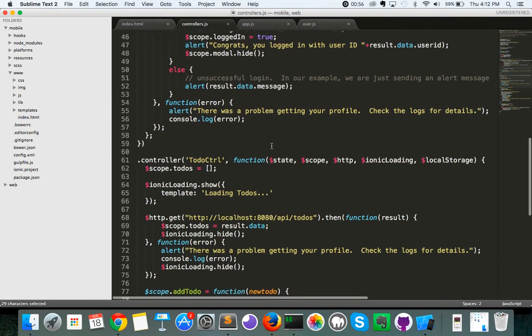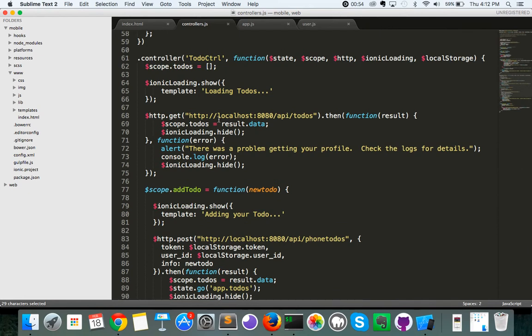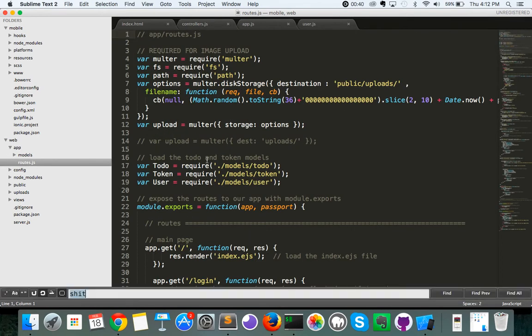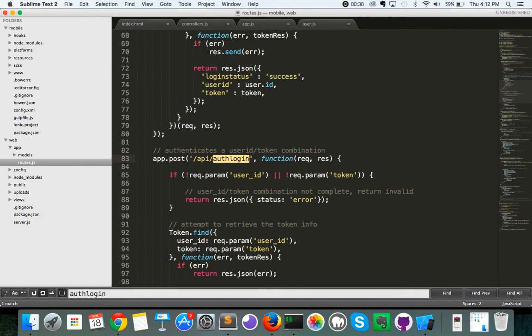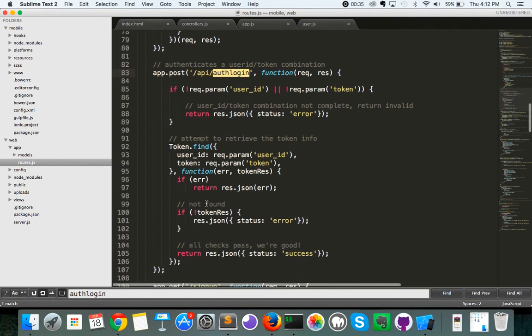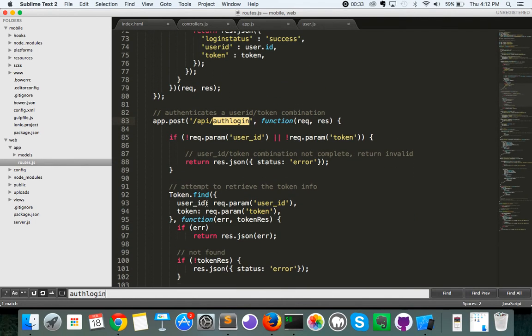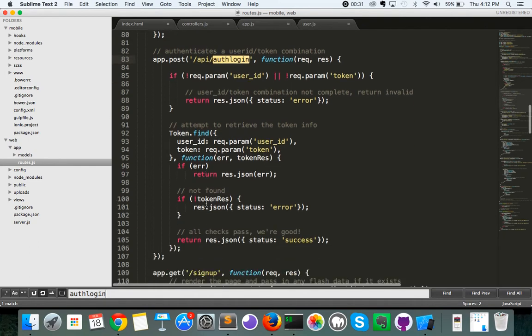In addition to that, I just want to go over quickly the API call that I'm actually performing. If we go into my API call here, and that's going to be in app routes.js, and we do a search for auth login, we're going to see that right here. All I'm doing in this case, and this is a very primitive token, is using another model I created, and it just contains the user ID and the token.